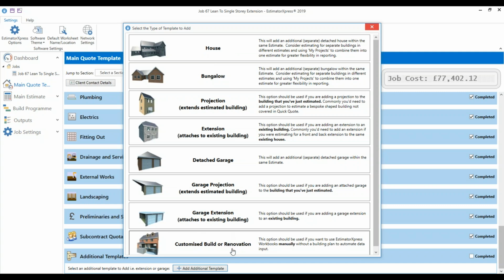Or maybe while you're there, you're doing a loft conversion. We don't have any templates for loft conversions at the moment. They are coming soon. They are being worked on by our development team. But how you would do a loft conversion is you would add a custom build, and then you'd add what we call the attic conversion section. I'll show you it now.